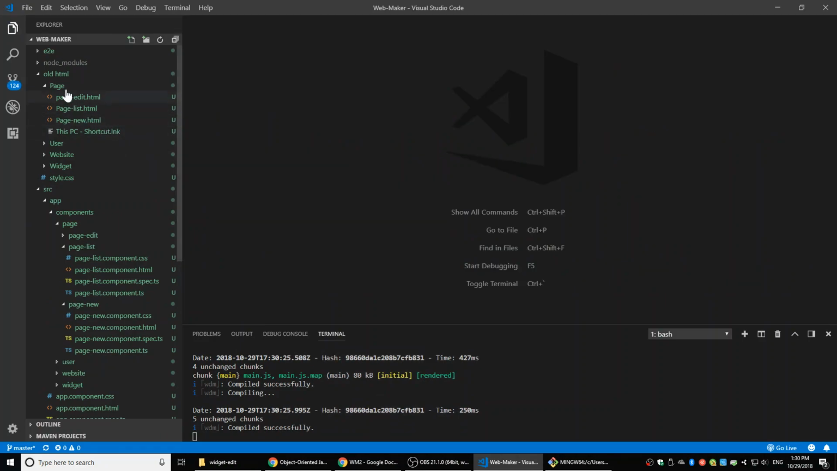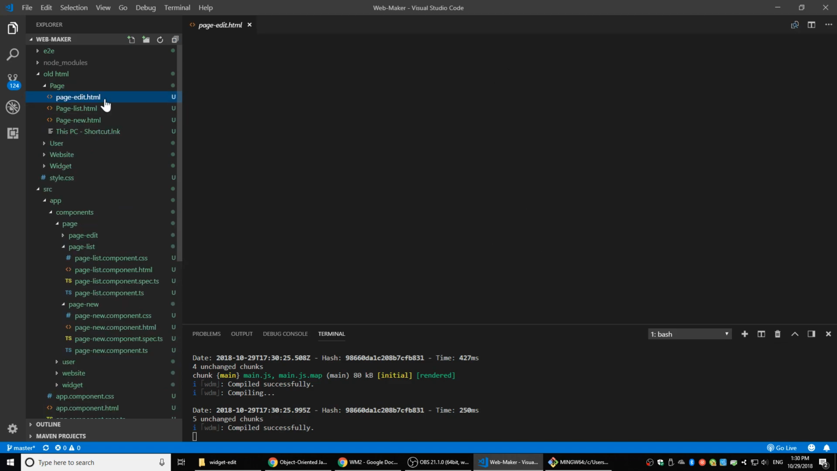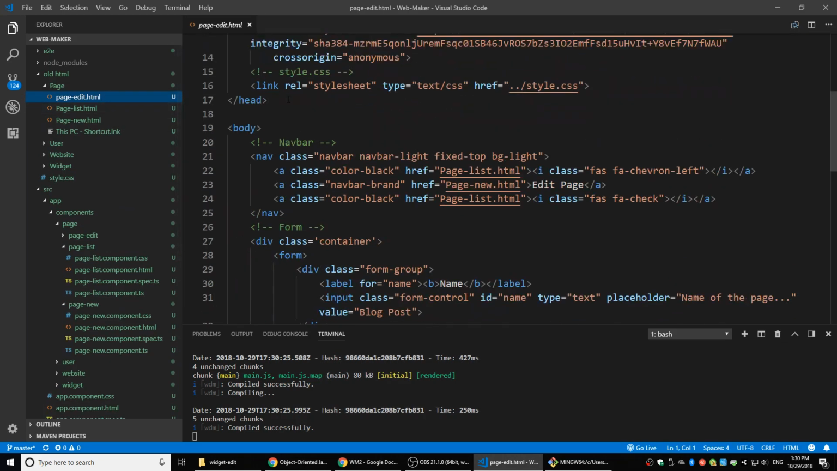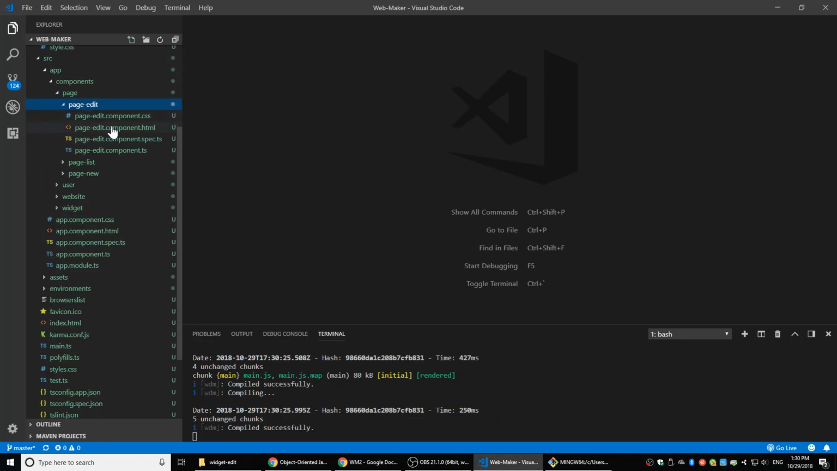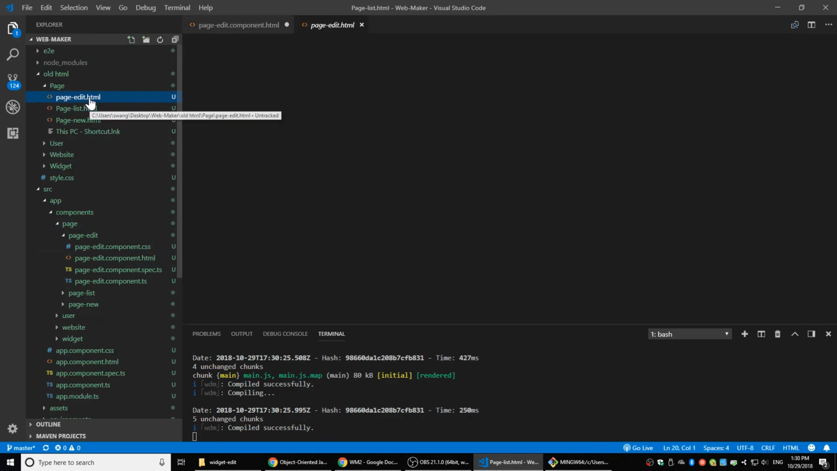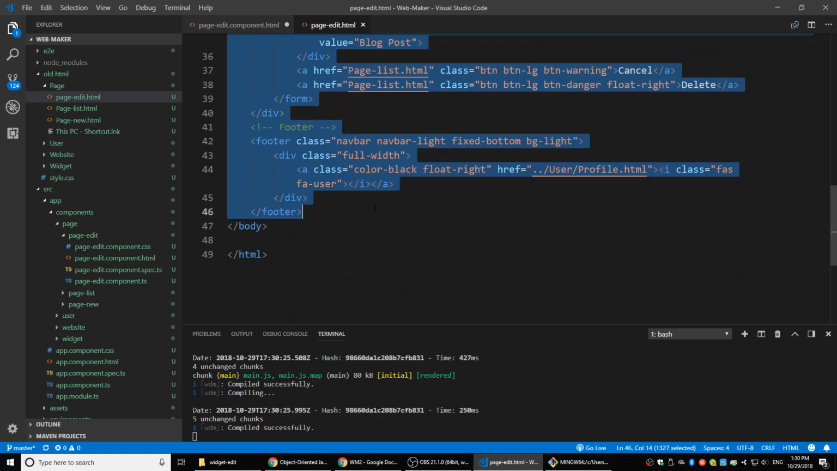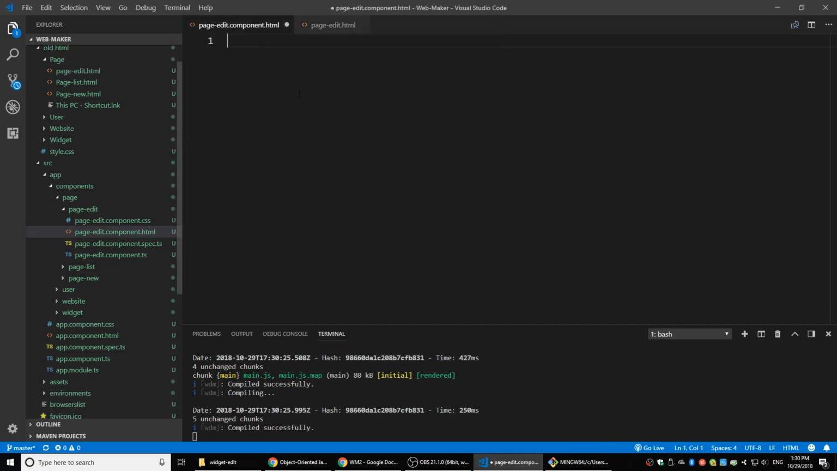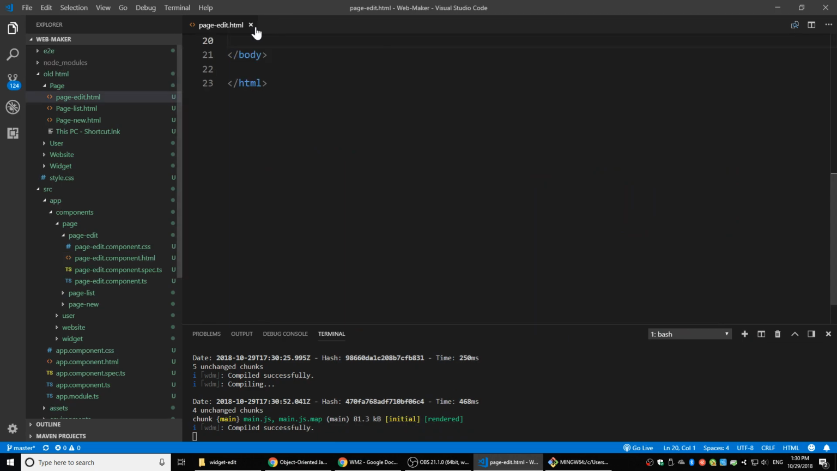So I have the page ready, and page edit. I think page edit is also ready. Yeah, I don't think page edit is ready yet. Yeah, it's empty. Let's copy the page edit code too. Page edit, everything in the body. Let's copy that into the page edit. So it's just copy and paste. It's nothing really hard. Just copy and paste.